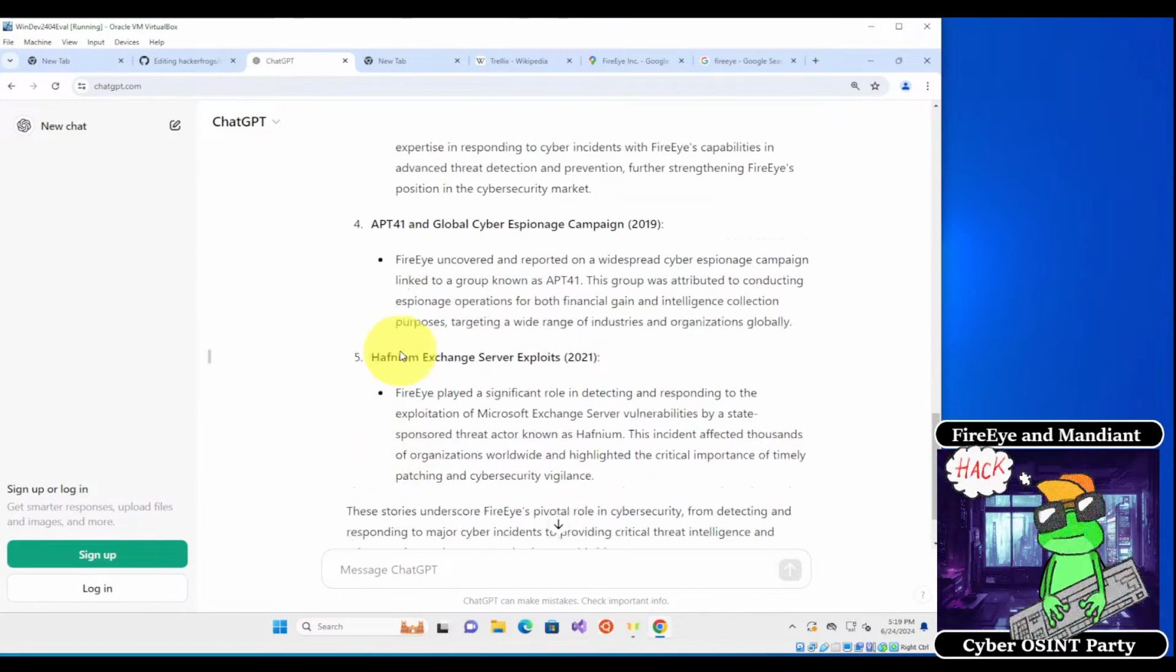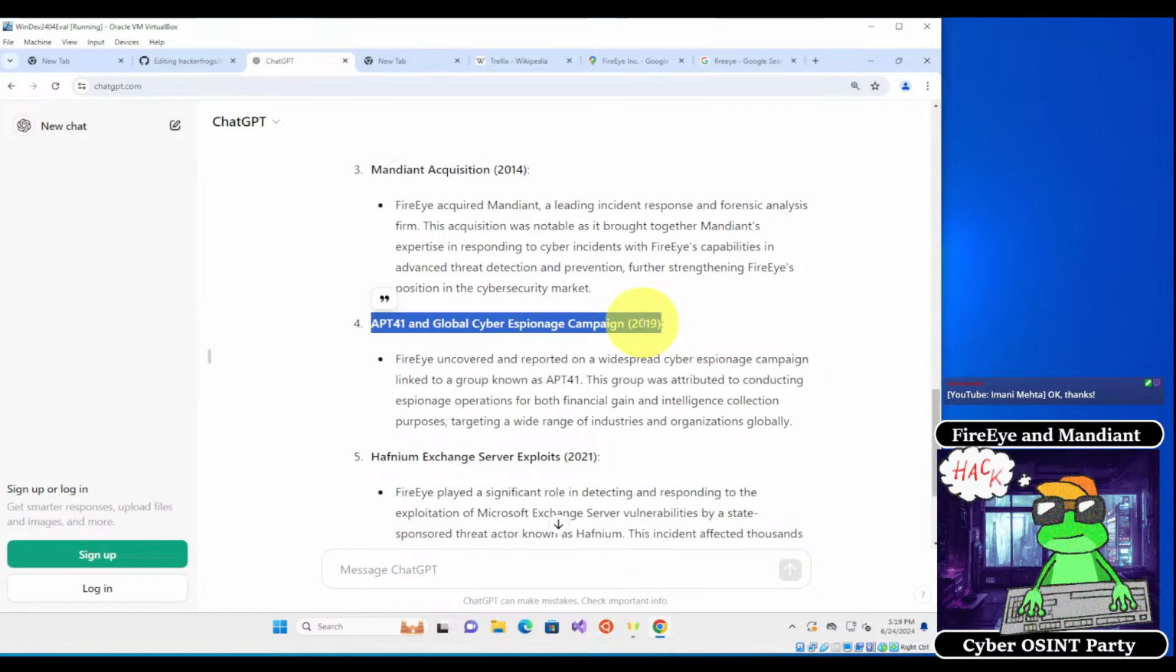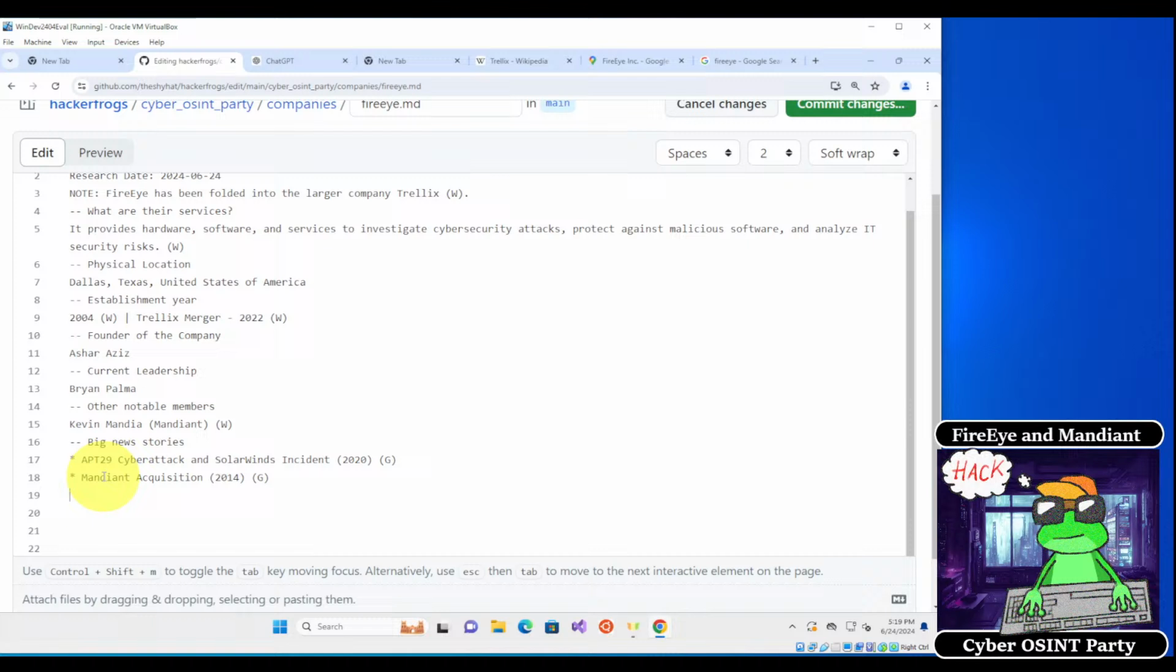But let's just say that APT-41 Global Espionage Campaign is another news story that we can associate with FireEye. Yeah, no, I like talking about this stuff. Of course, I can't say that anything's for certain, I can only say what I've heard in the past. Okay, so we can say that this news story over here, which we got from ChatGPT, is another noteworthy news story associated with FireEye.